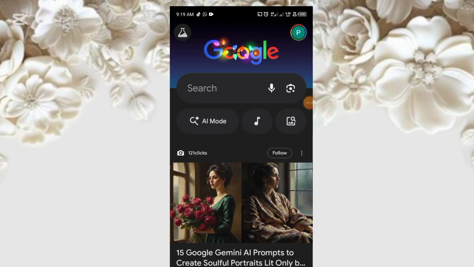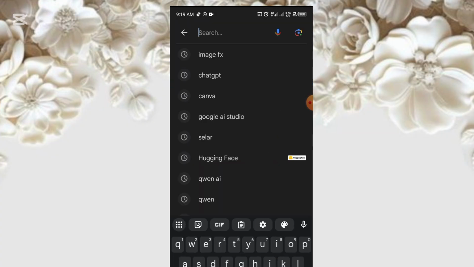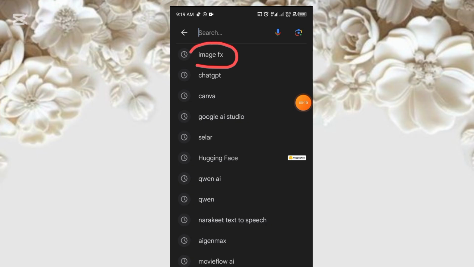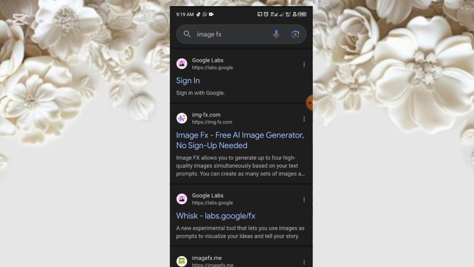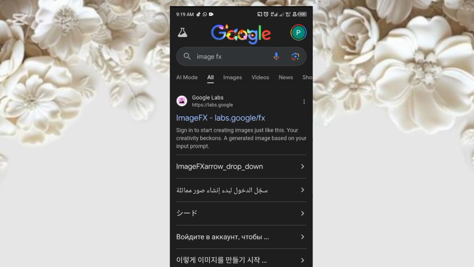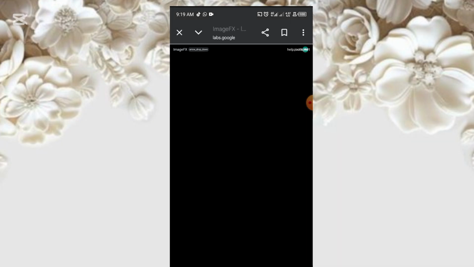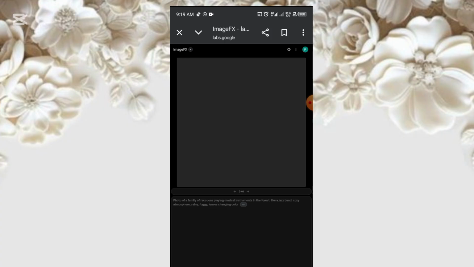So here on my Google browser, I will go ahead and type ImageFX. So this is it. I've gone ahead to click on it and it has brought me to this interface. At this point, I'll click on this first option, the one that says Google Labs. It has brought me to another interface. Looking at the top left-hand side, it says ImageFX. If you look again, you see here, try with Whisk. So I'll go ahead and click on it.